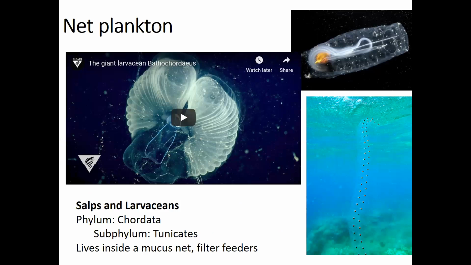Some other net plankton are salps and larvaceans. These organisms look like jellies, but they're actually not part of the Cnidaria phylum. These are part of the Chordata phylum and the subphylum Tunicates. So these are tiny organisms that secrete a mucus net. They're able to get rid of this mucus net. So here's the net here. On the inside is the organism.